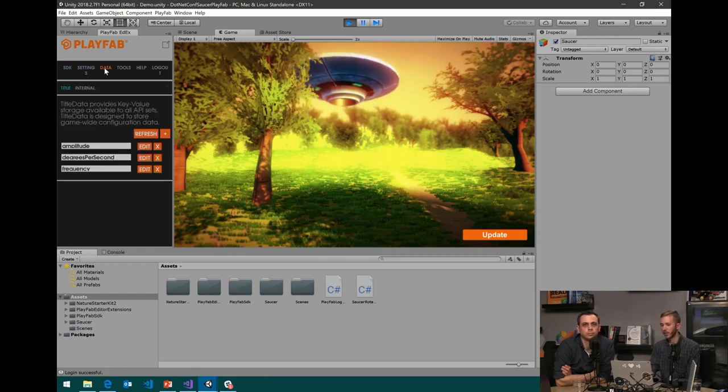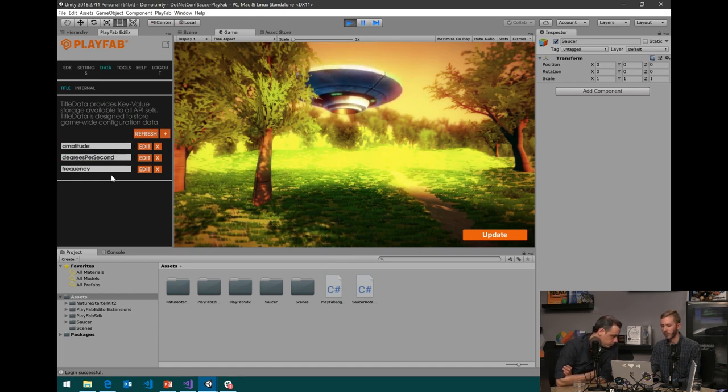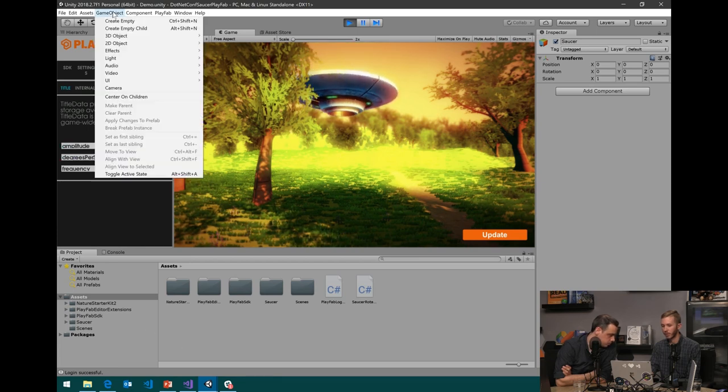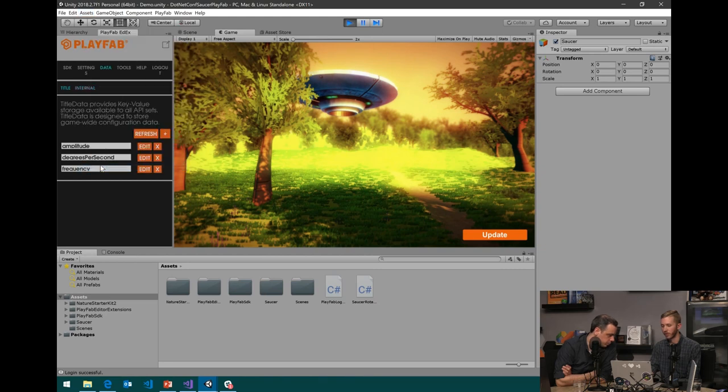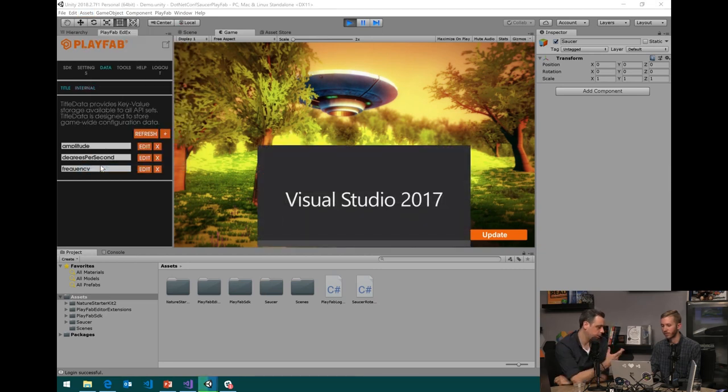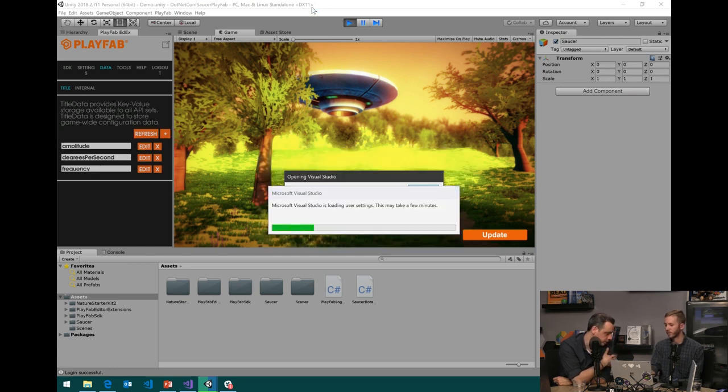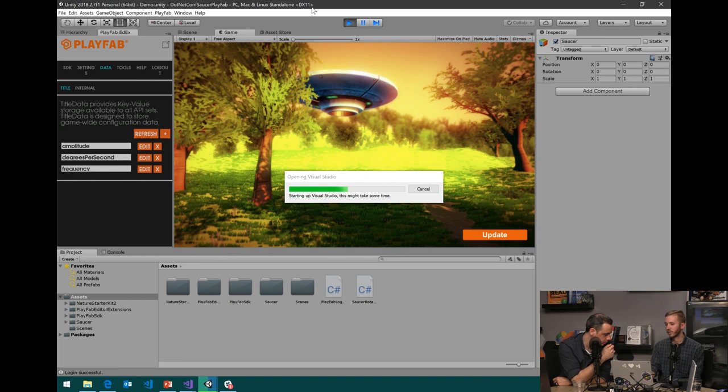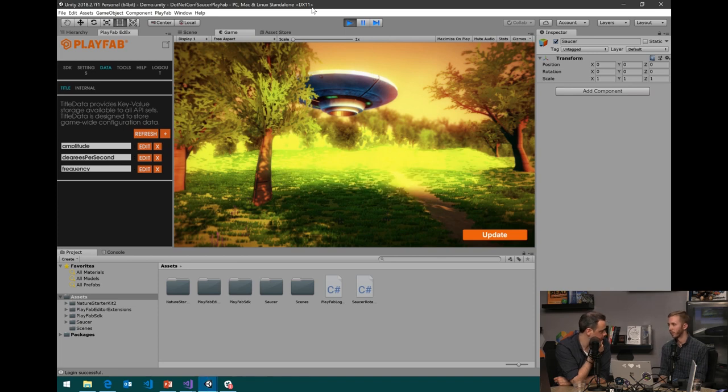So here is the title data I was talking about. I have a couple key value storage items here: amplitude, degrees per second, and frequency. If we go back, let me open up the C# project here. Degrees per second maps to the degrees per second of rotation of the saucer, and amplitude and frequency are for the hover movement that we had previously. These were the variables that you had made public and were tweaking in the inspector.